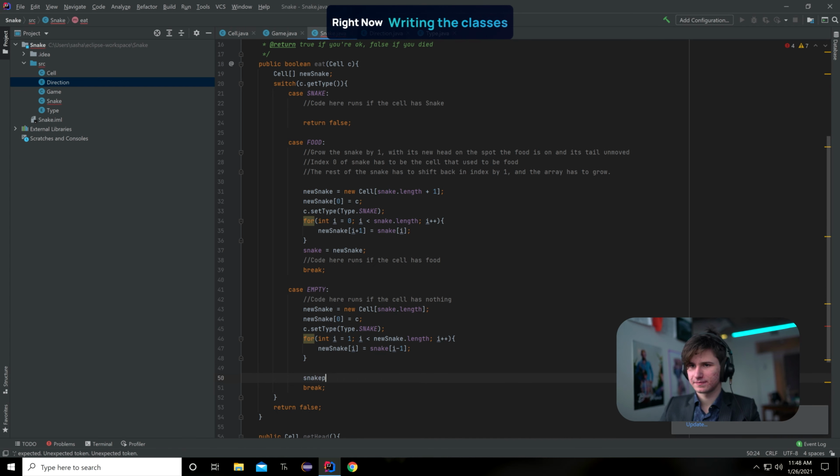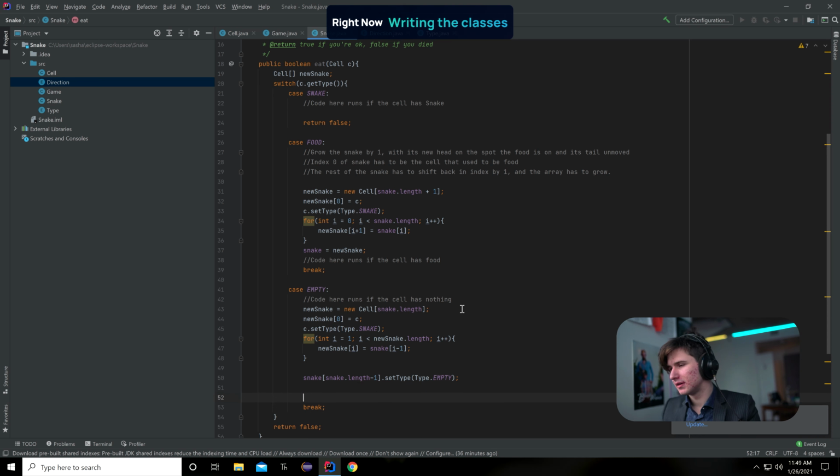And now we just say snake at index snake.length minus 1 is just going to be empty, right? Because whatever was in the snake in its last index is no longer a snake. It's just going to be empty now. Does that kind of make sense to everybody? We take the snake, we copy over everything but the last element, then we just say snake is equal to new snake.